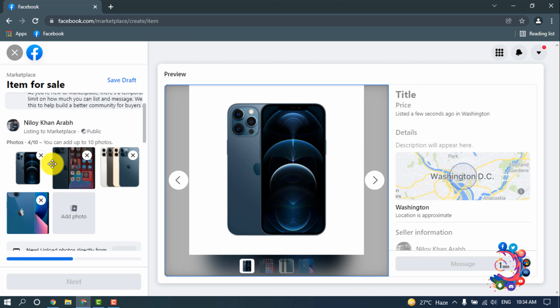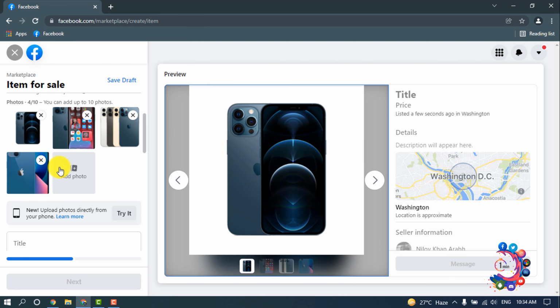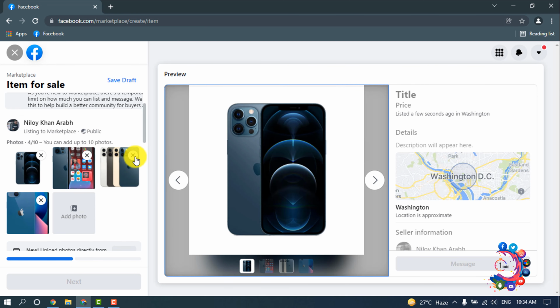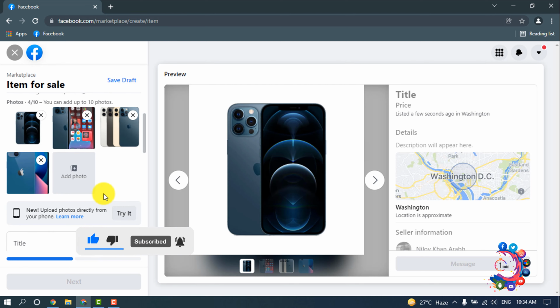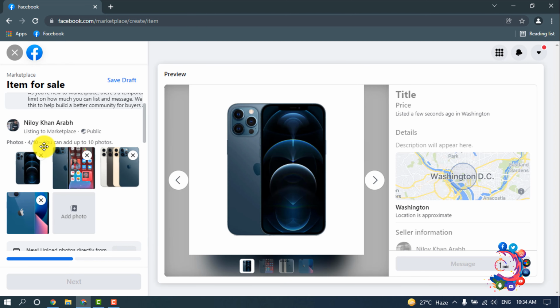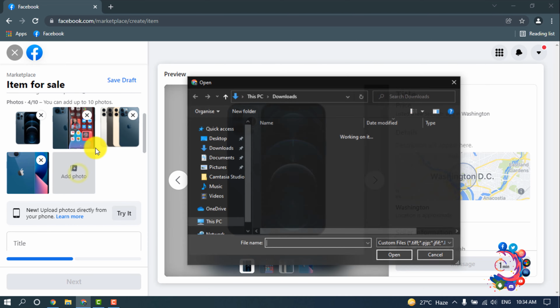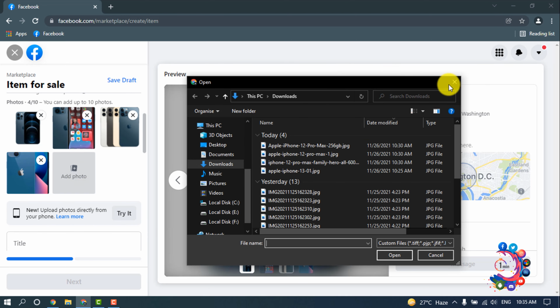and here we can see my 4 photos have been uploaded here. If I want to cross any photo of them, then simply need to click here, then the photo will be deleted from here. And if you want to add more photos, as you can see here, you can add up to 10 photos. Then you can click here again, then you can upload photos from here.